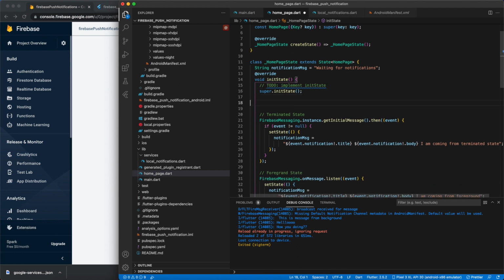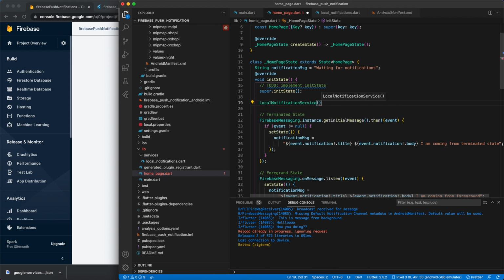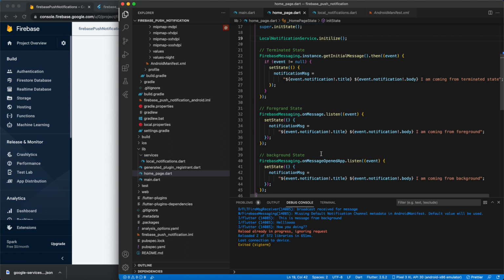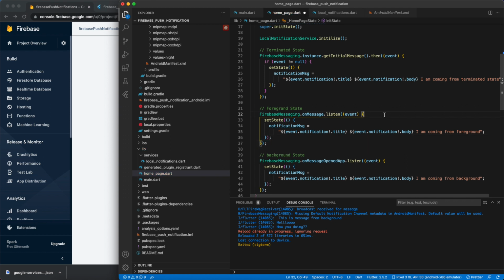Before calling anything, I'll just initialize the local notification service, and we had created everything static, so I can just initialize it like this. And then in the foreground state, once we have the notification, I'll say local notification service dot show notification on foreground, and this is our message. That's it, and we can do it before setting the state.